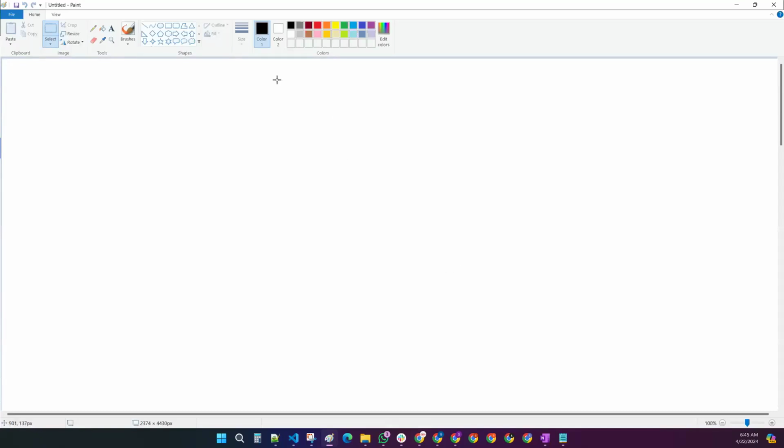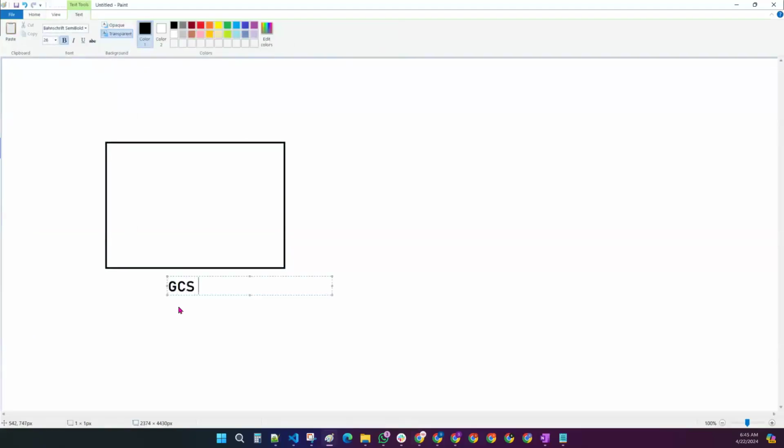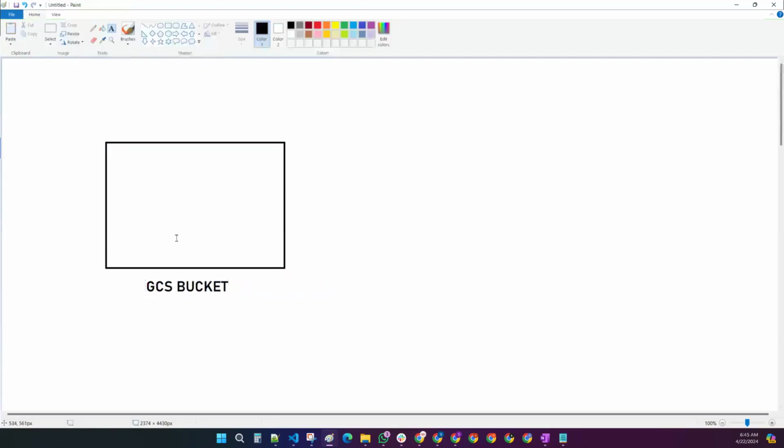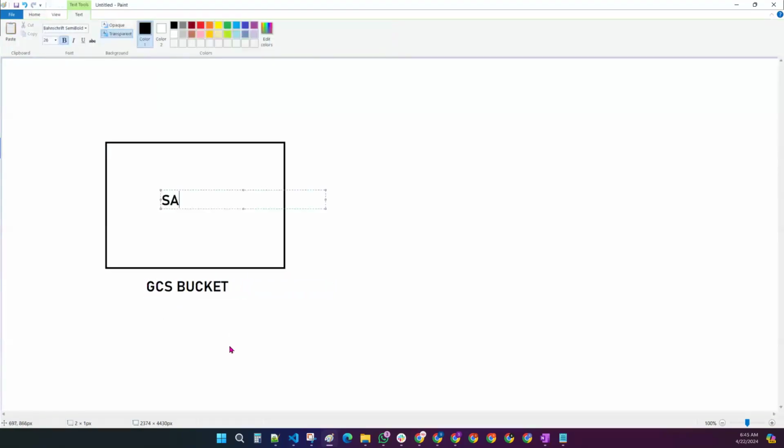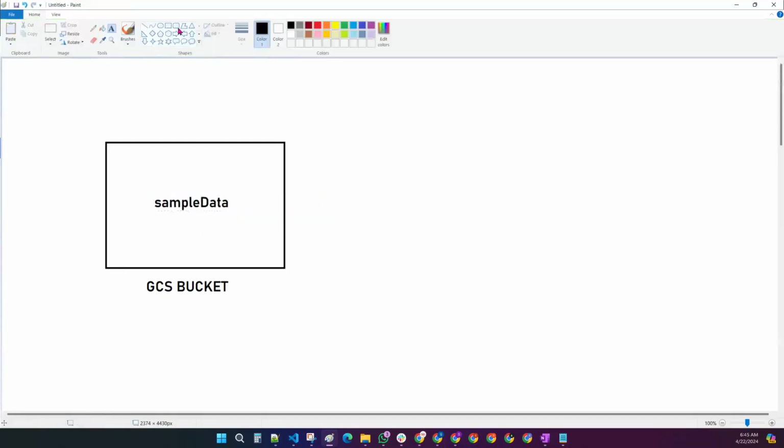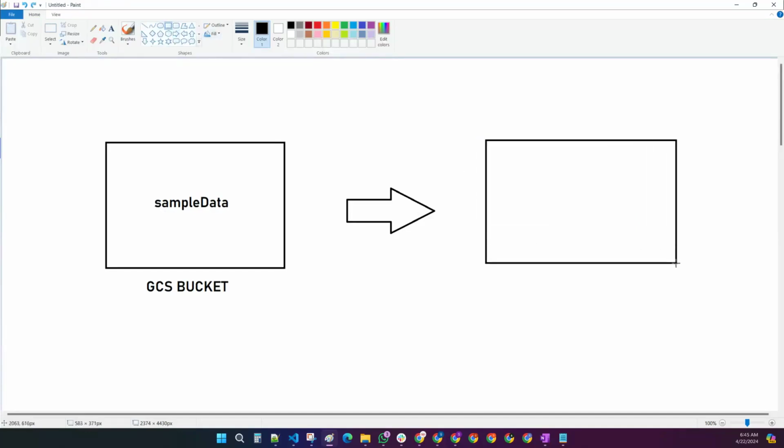For example, assume that you have some data in a Google Cloud Storage bucket, a GCS bucket, maybe any file, some sample data, and you want to move this data to BigQuery. We already know BigQuery, right? This is one of the common use cases whenever they want to move data into Google BigQuery from the GCS bucket.